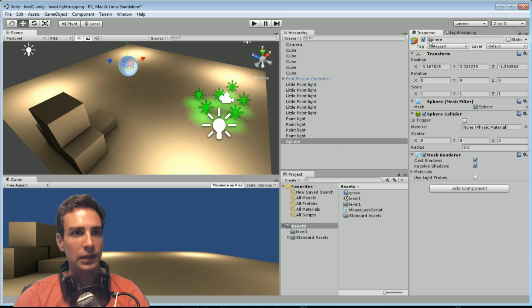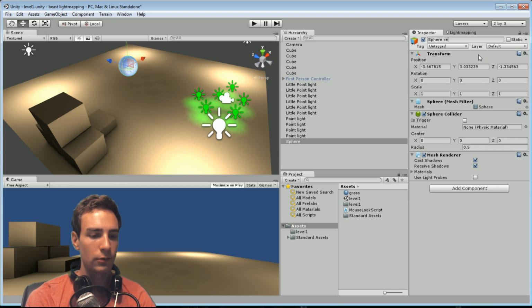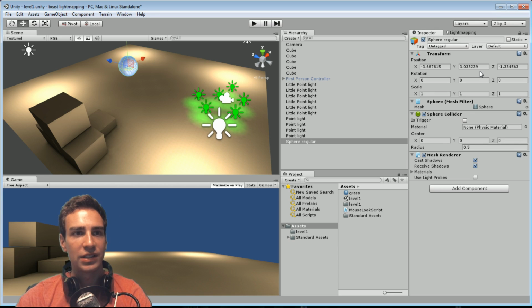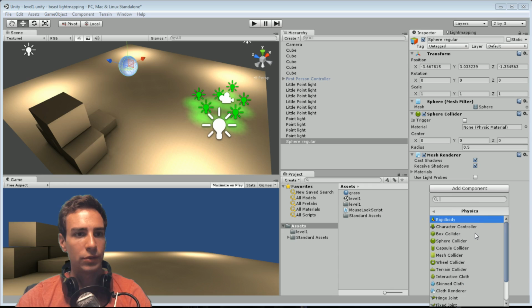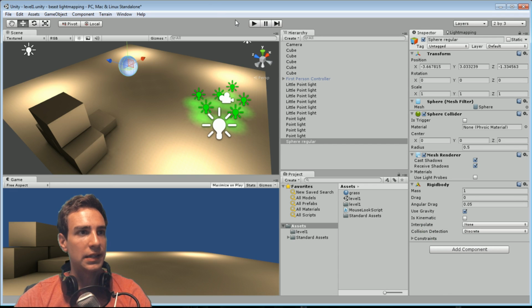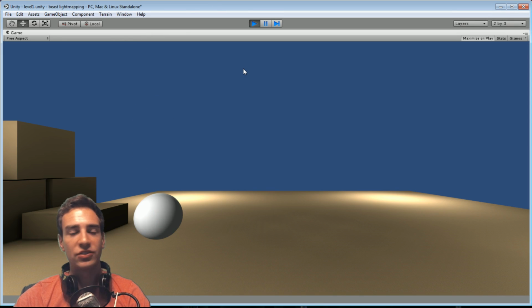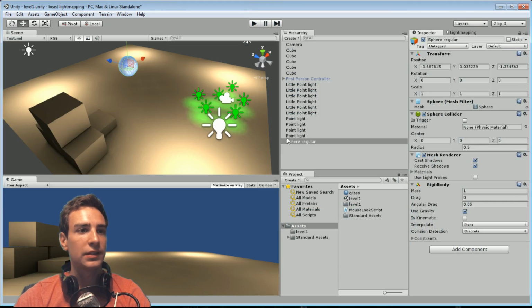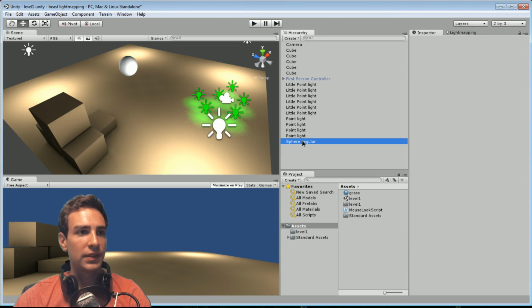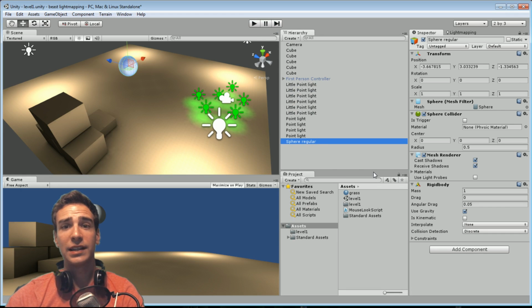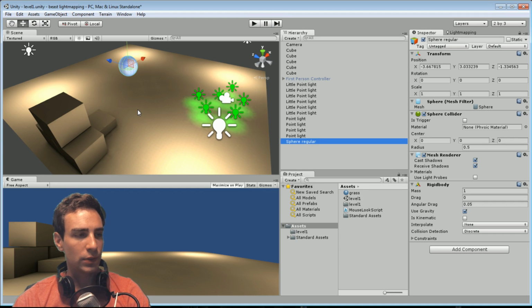So we will call this sphere regular. We're just going to do a generic no physic material. So we're going to go to add component, physics, rigid body, and now when we give the game a run, the sphere should simply just drop to the ground like that. But let's do a couple of things and edit how this sphere is going to behave. So actually what I'm going to do is create a couple of spheres, and name them different things, and I want them to behave all kind of differently.